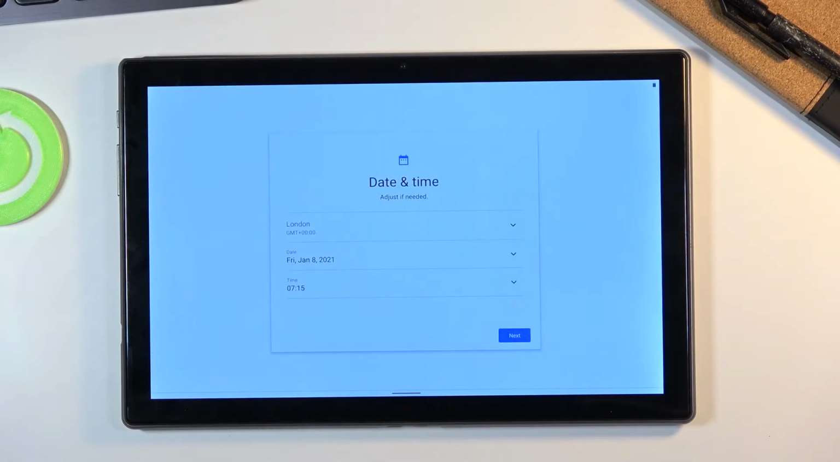As you can see, there it is, the time and date, so I would have to set it up manually. If you were connected to Wi-Fi, it would be done automatically, and this step I believe is completely skipped at that point.